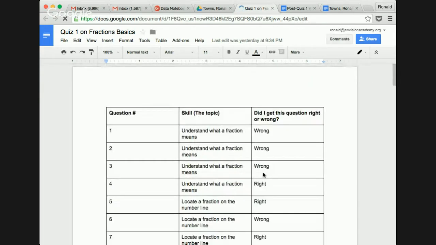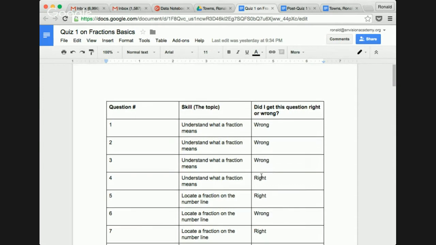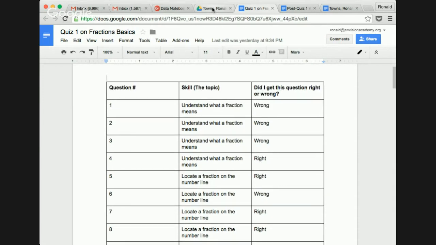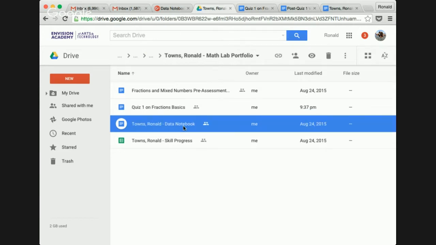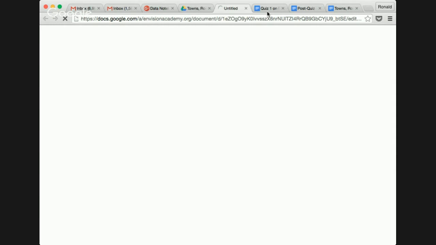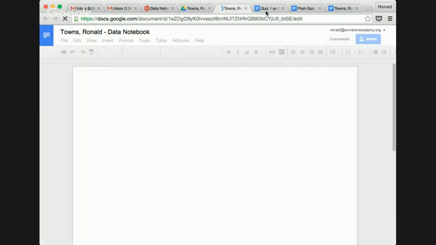And that's only if you are not ready to move on. If you are ready to move on, this should be the first thing that you do. You're also going to need that, plus you're going to need this data notebook. So you want to click on both of those and have those open. I'm going to move my screen up so you can see.